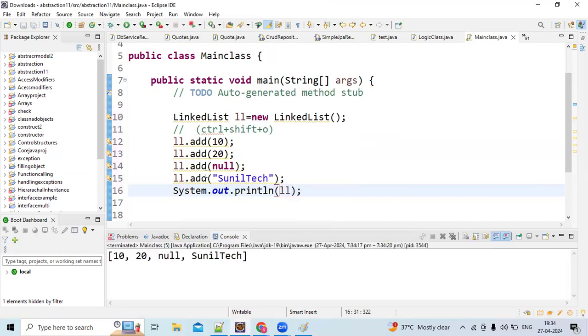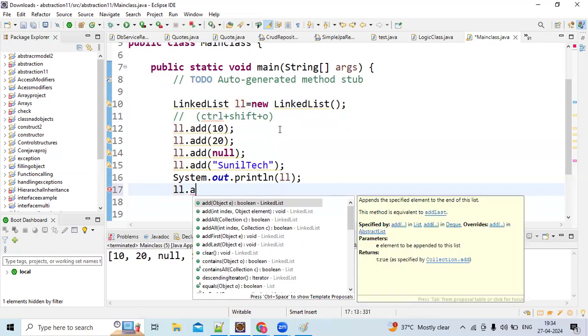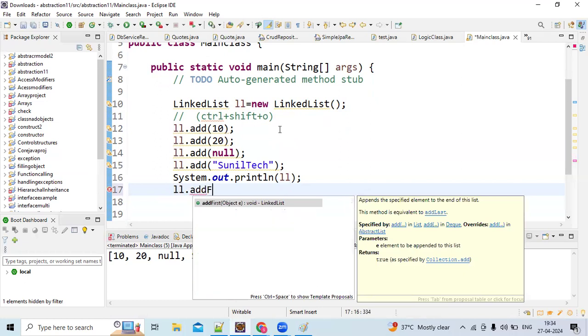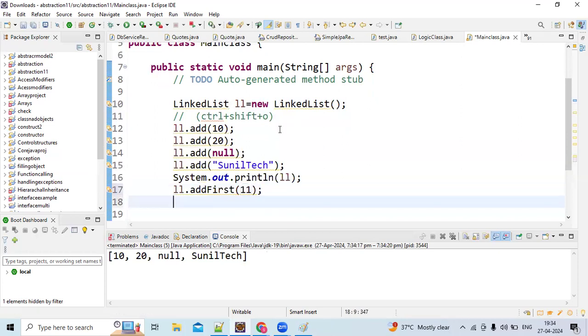Now what I told, you can use the specific methods of linked list. What are they? Add first, add last. We will try a few methods, then we can move on. LL dot add first, some 11 you add. Then try to print. Then the first number should be 11, right, guys?